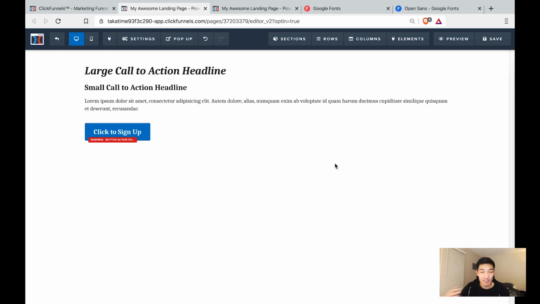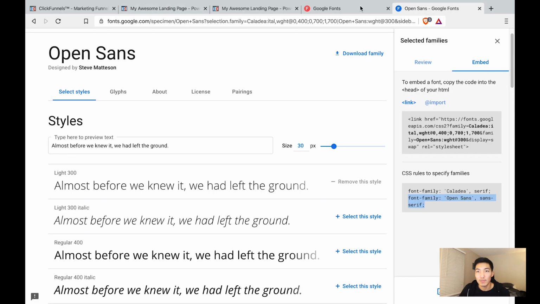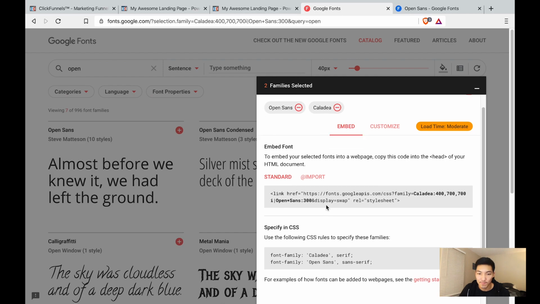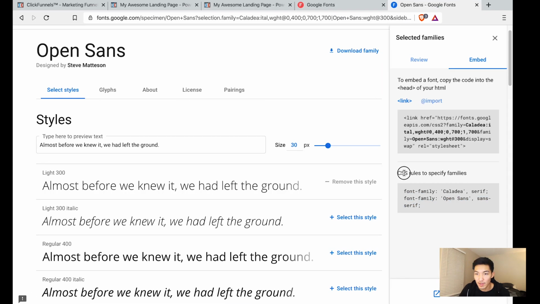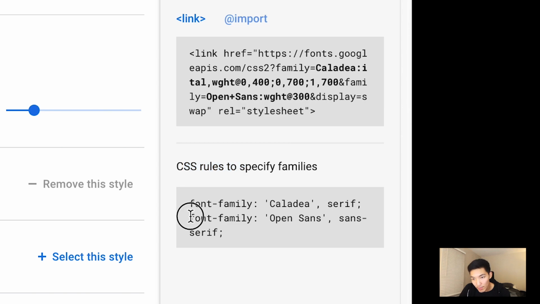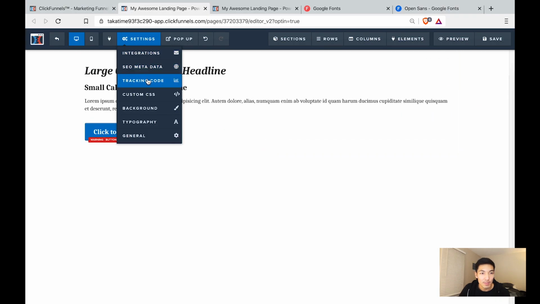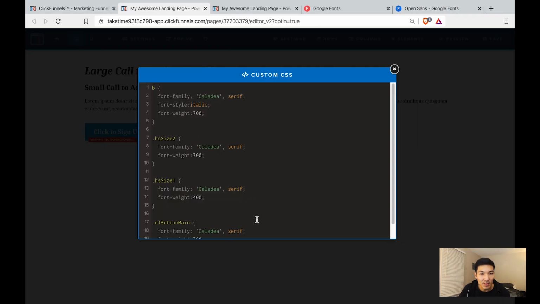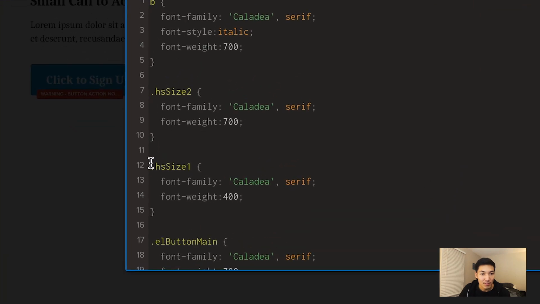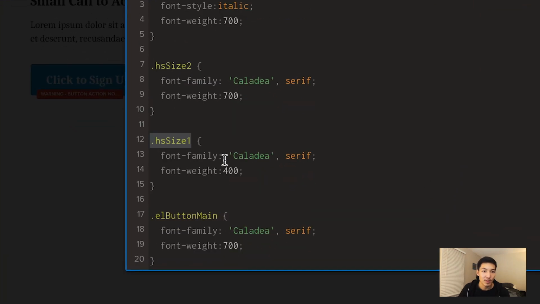Okay, now we're back into the editor and I want to go back into my Open Sans or my Google Fonts page. In the specify CSS rules, I'm going to pull this font family Open Sans part, Command C, just that part. And then go into settings, custom CSS. My paragraph is .hs size. So remember that, don't forget, .hs size 1 is my paragraph. I'm going to select this and then paste the Open Sans sans serif.